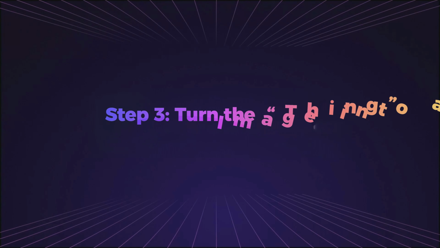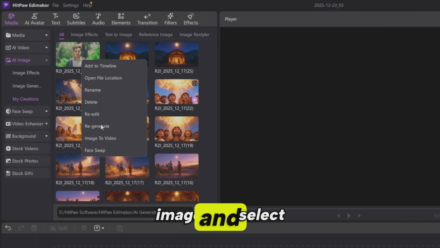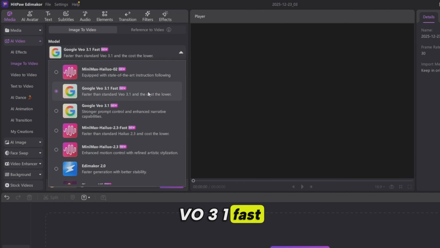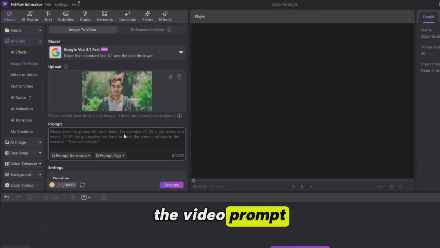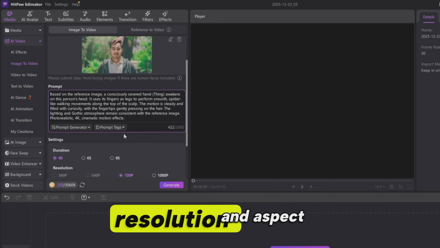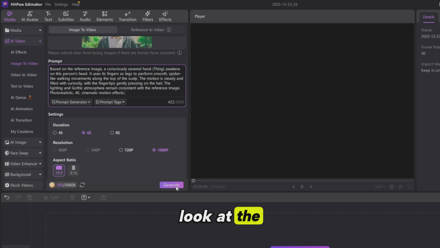Perfect. Step 3. Turn the thing image into a video. Now, right-click the image and select Image to Video. Choose the Google Veo 3.1 Fast model. I've also prepared the video prompt for you. Just paste it into the prompt box. Set the duration, resolution, and aspect ratio, then click Generate. Let's take a look at the final result.